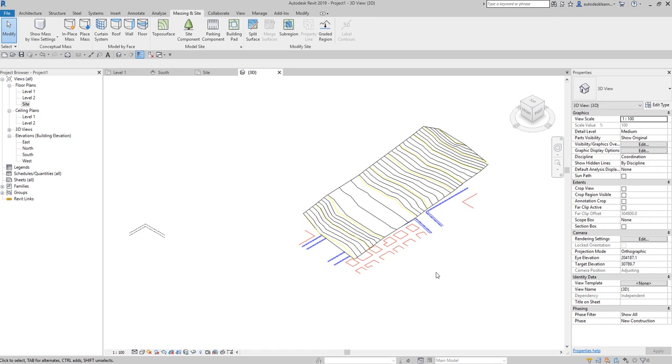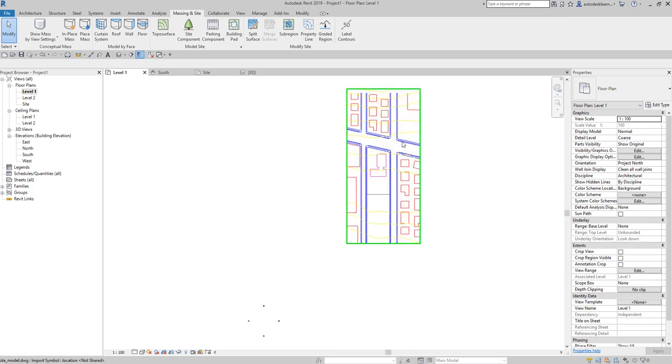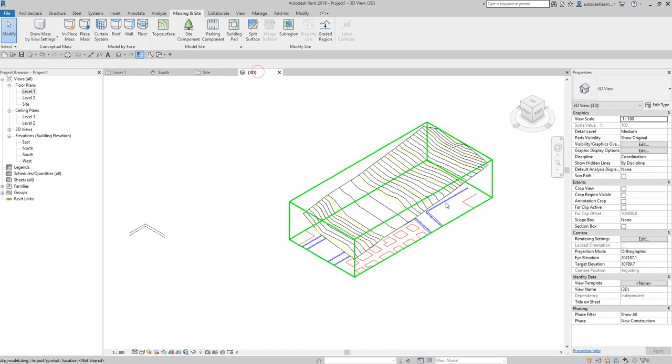Okay, and the next thing that I'm going to do is open the Level 1 here and right click, zoom to fit, and then this is now my AutoCAD drawing, but you will notice the topo surface is not shown here. So what I'm going to do is I'm going back to the 3D view, which is this one.